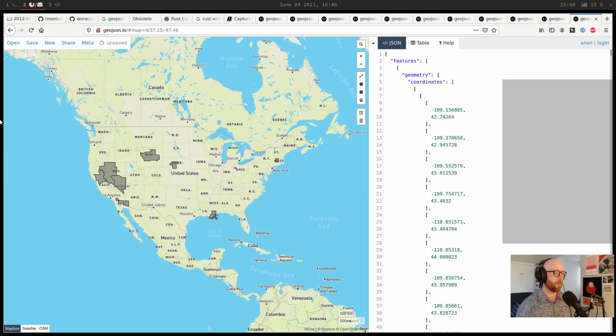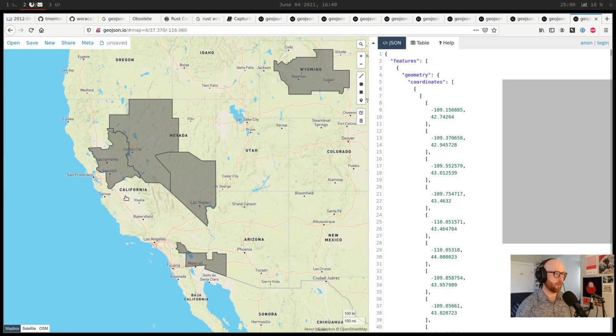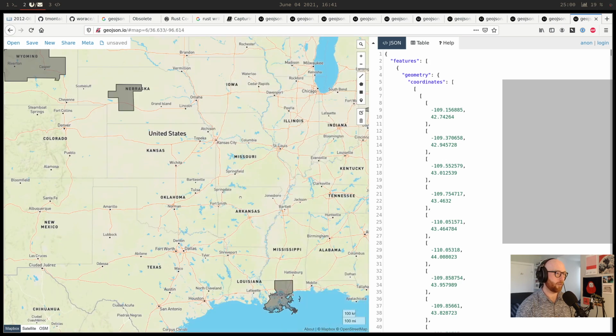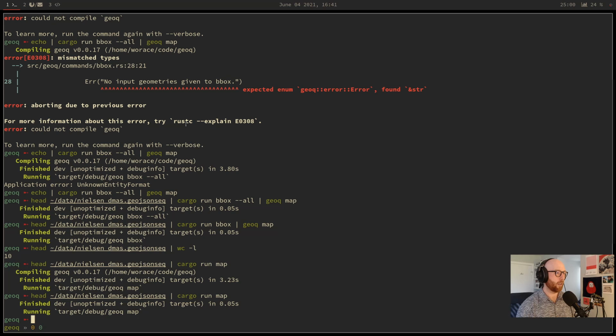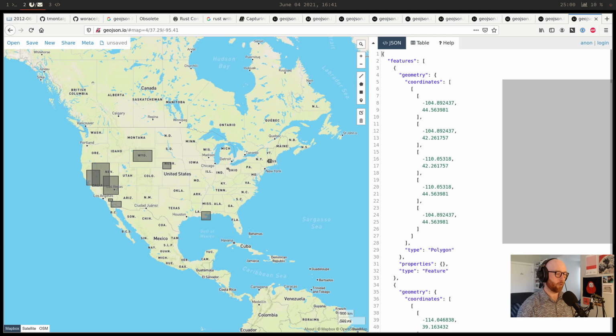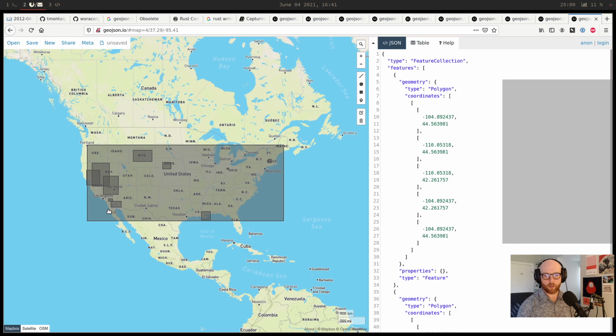There it is. Okay, so this is the raw data. It's just some geometries, some polygons. And so then the bbox for all should be the bounding box that goes around all of these, something like that.